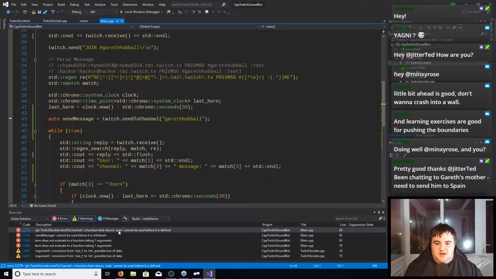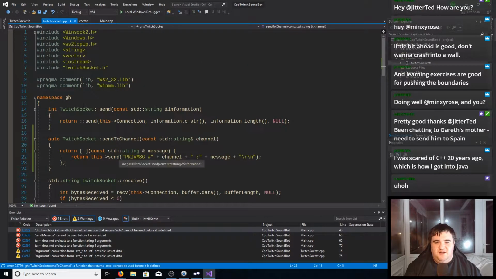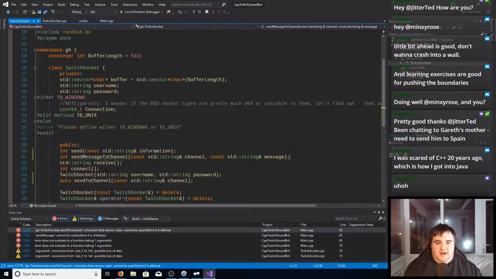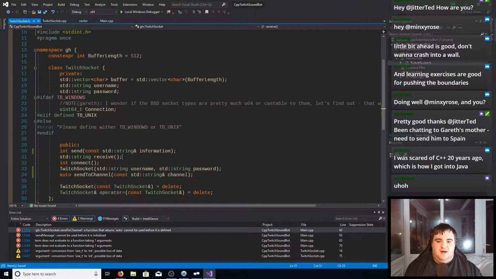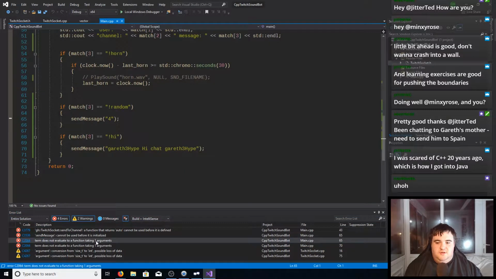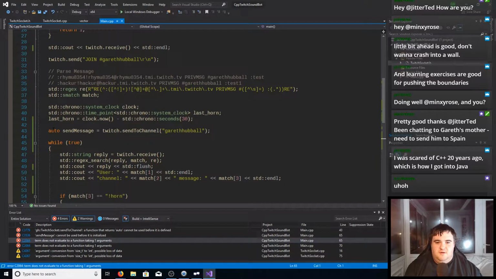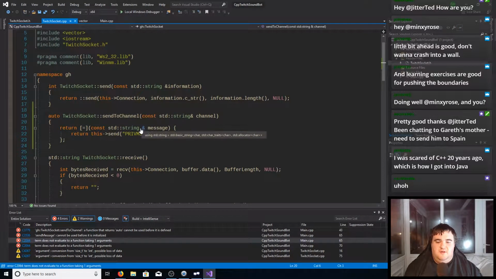A function that returns auto cannot be used before it's defined. Why can I not use a function? But send to channel is definitely defined, I would say. And it returns auto. Well, there's another problem. That's never actually defined anymore. Let's have another crack at that. That doesn't evaluate to a function taking a single argument. How does that not? Because that should definitely... Oh, hang on.